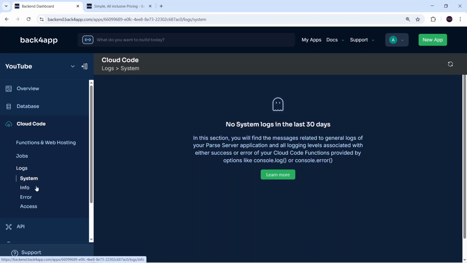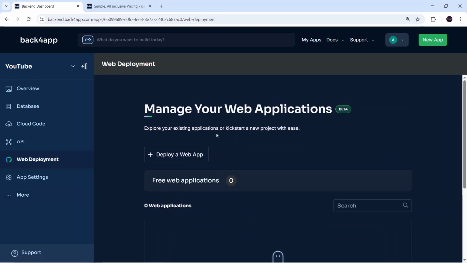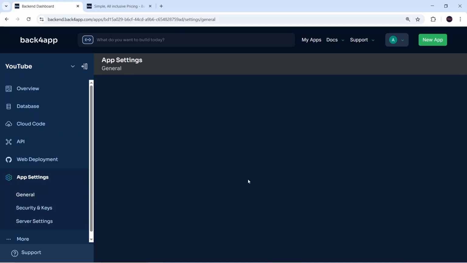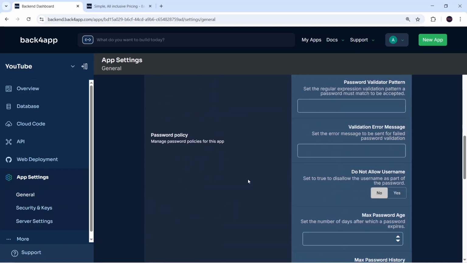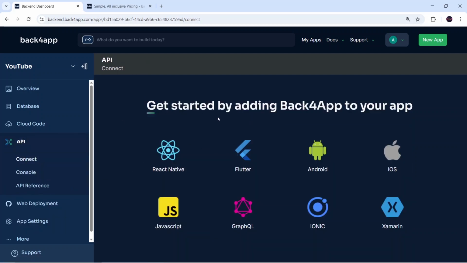After this, we have the API section, where we get the documentation on how to connect Back4App with our React Native application. Then we have web deployment, where we can host our Node.js application. I'm not going to cover this. After this, we can move on to app settings. Back4App has provided many options to make our database secure. You can explore each of them. In the security keys, we get our application ID and JavaScript key. So now I will go to API because we want to connect our Back4App with our React Native.